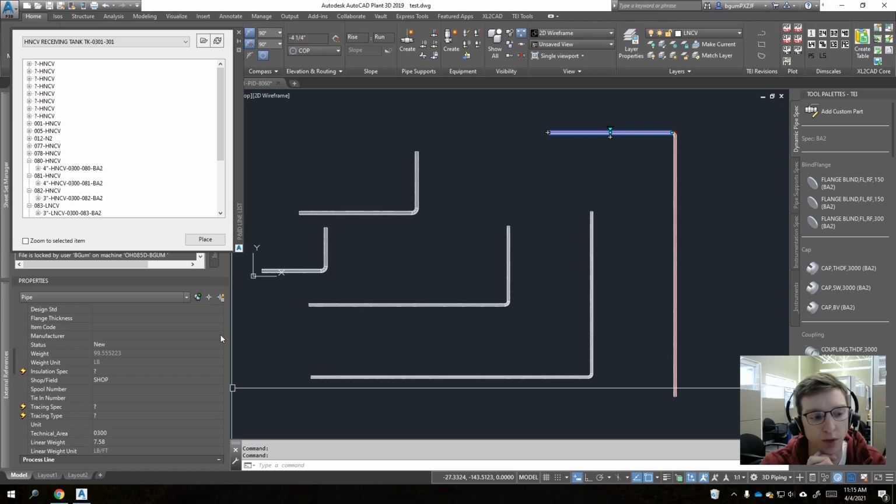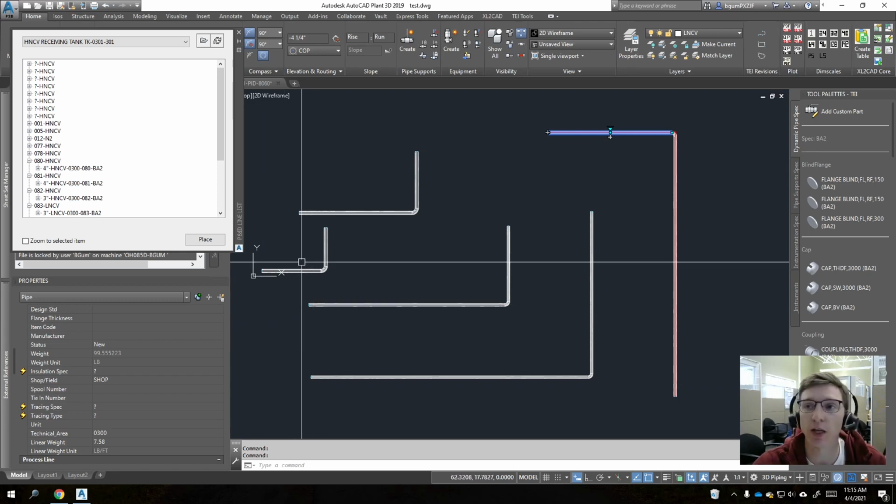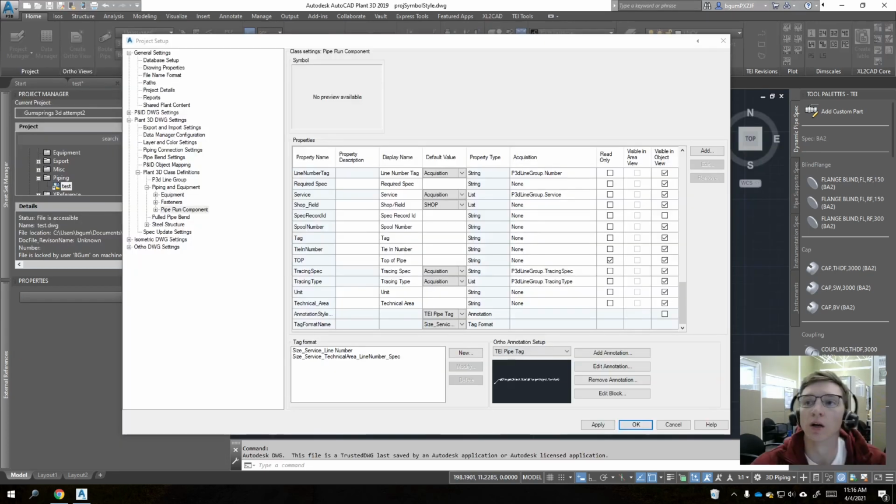The very last thing I'm going to do here is take a look at tracing type and tracing spec. We actually do have that in the PID, so I will get that stuff to come in next. So feel free to stick around for that or go on your way. Okay, so hopefully we can continue our win rate thus far and not make any mistakes. So I'm now looking at pipe run component, and I do see that we are trying to pull in tracing spec and tracing type, which is in line with the lightning bolt symbol, or the acquisition symbol, that we had in properties a moment ago. I did not change this.